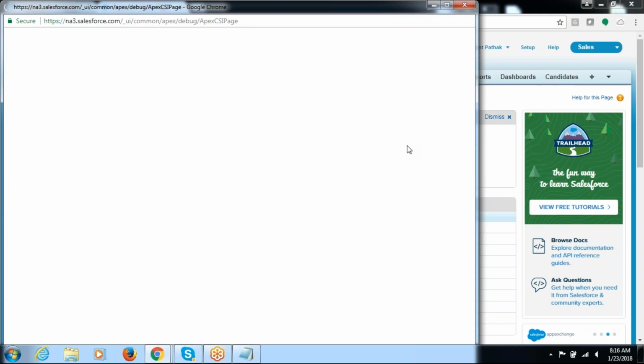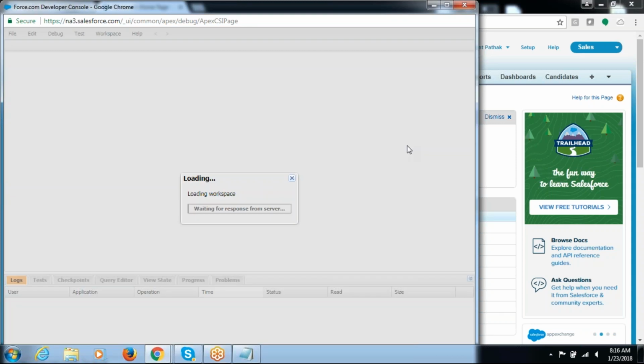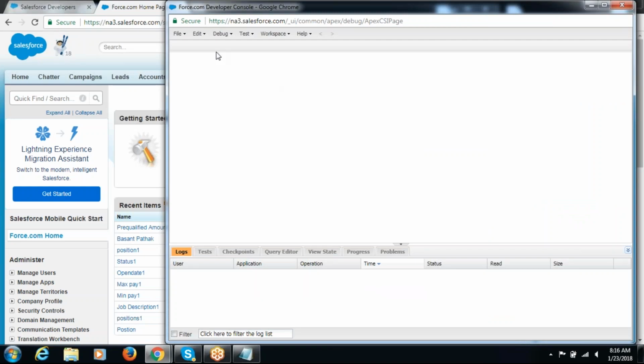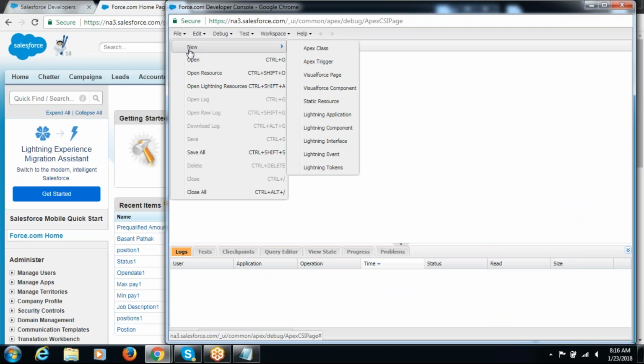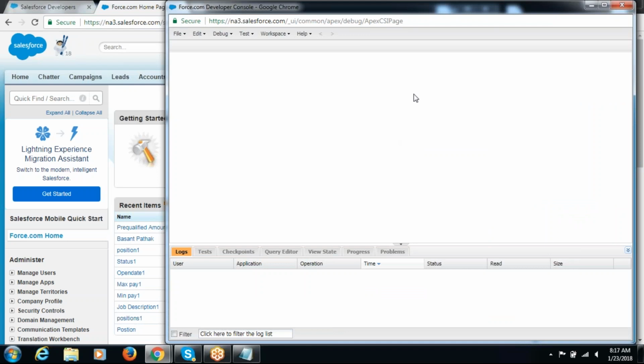You don't have to depend on any other platform, like you don't need to install any Eclipse, NetBeans or something. All you have to do is log in to salesforce.com. They do provide their own platform. The name of the platform is what? It is the force.com platform. And this is the platform where you can write your new Apex class. So this is basically the force.com platform where we're going to write our own code.